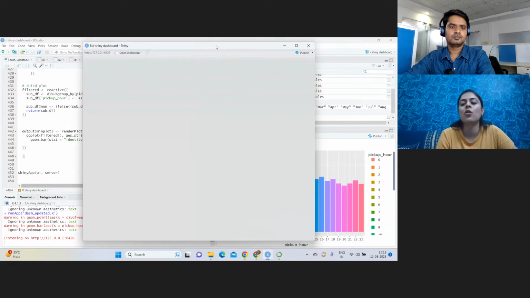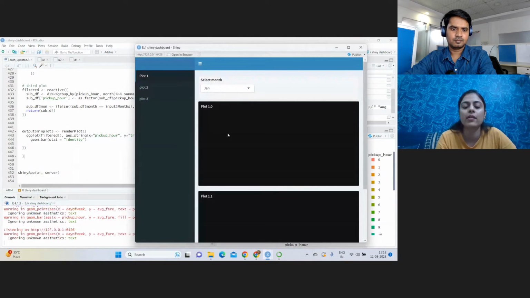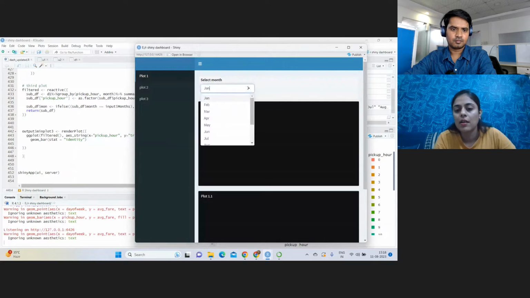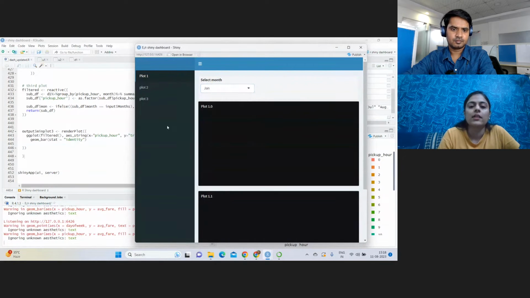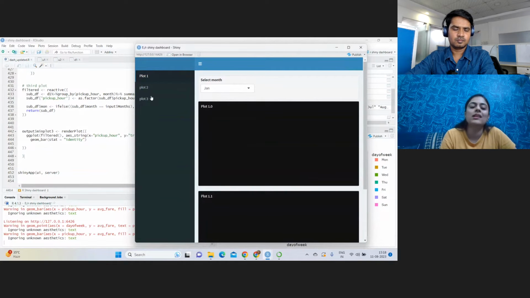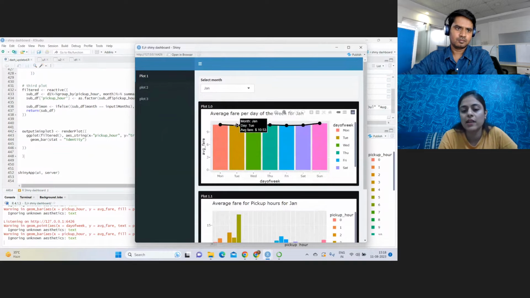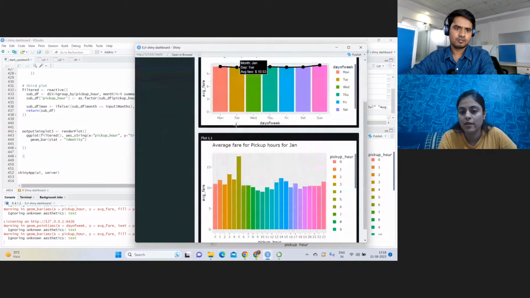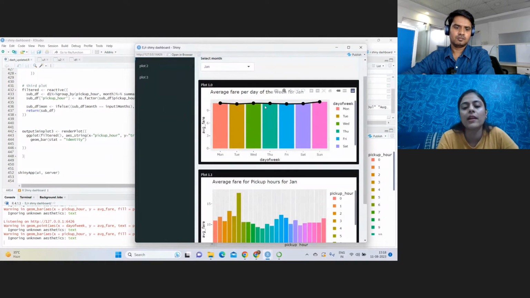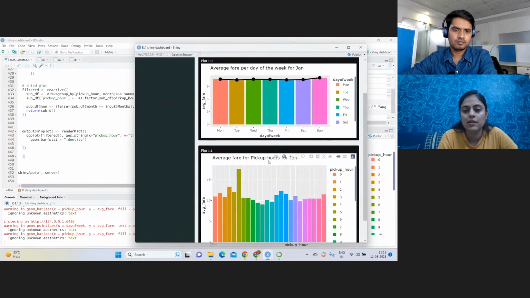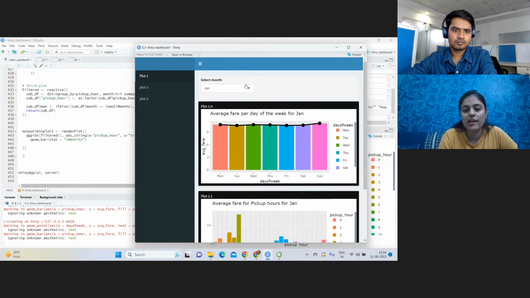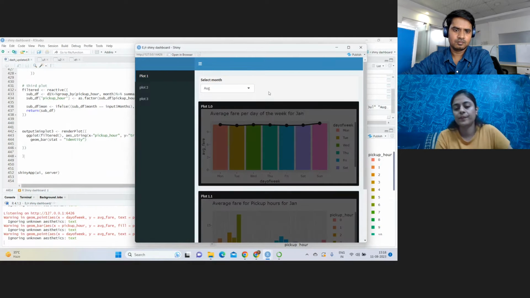If we talk in reference to the app, that would be much better in order for you to understand. So in this app, there are three tabs. Each tab is going to display some set of graphs. In the first tab, there are two graphs that we have discussed so far, that is average fare per day of the week and for pickup hours. Here there is a functionality to choose the month of choice, and let's say we have chosen August.